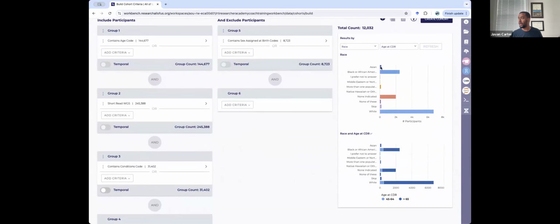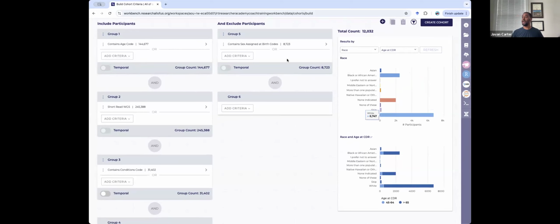Essentially, we have 204 people of Asian race, 2,400 for Black or African American, a very small number for I prefer not to answer or Middle Eastern or North African, 129 for more than one population. I don't even think we have anybody for Native Hawaiian, not indicated, none, skip, and then white race would be 6,747. This is the amount of people that fit every single one of these criteria combined. It's not an or, every single one of these things is matched up.